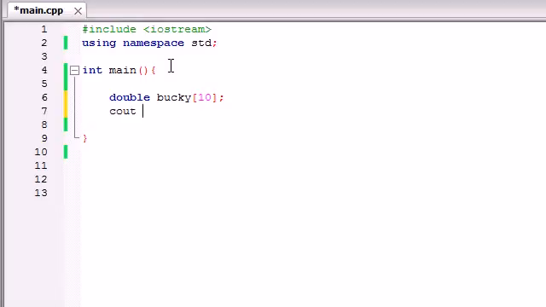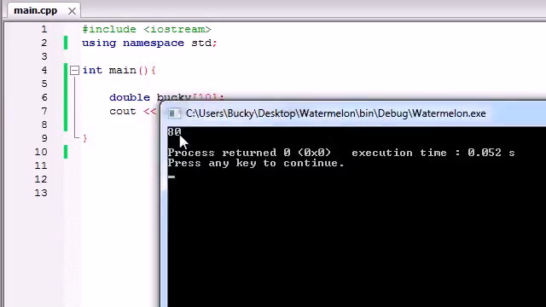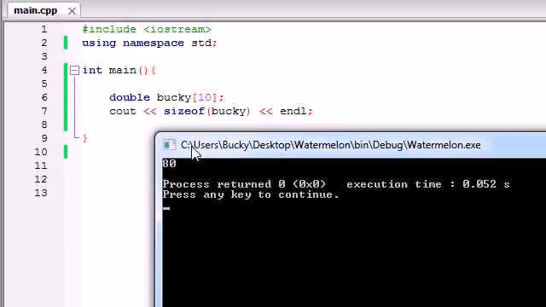So let's see if our prediction is right. sizeof Bucky, you just write the name of the array in there, and then end the line with endl. There we go. Now when we run it, check it out: 80 bytes right there. That is because each double is 8 bytes, and we're storing 10 of them, so this entire array took up 80 bytes of memory.